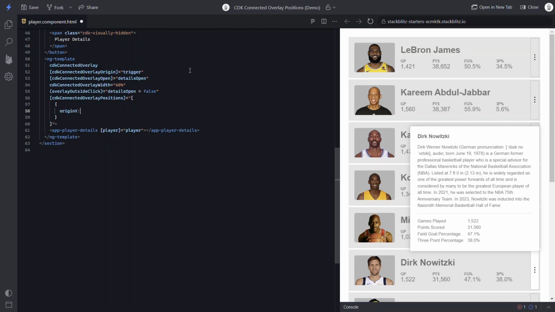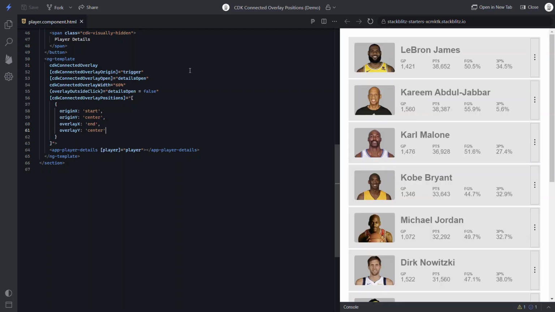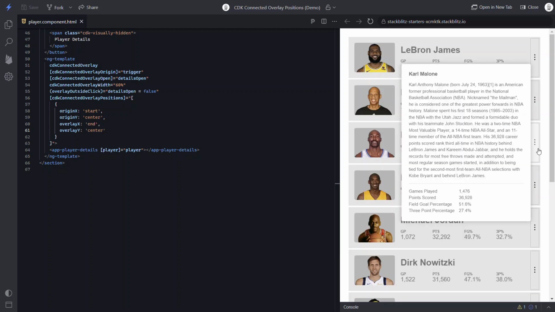Our origin X value will be start to position from the left edge. Our origin Y value will be center to position from the vertical midpoint. Our overlay X will be end to position from the right edge. And our overlay Y value will be center to position from the vertical midpoint of the overlay. Now let's save it and see how it looks. Nice. So now it's opening with the overlay centered to the left edge of the origin.